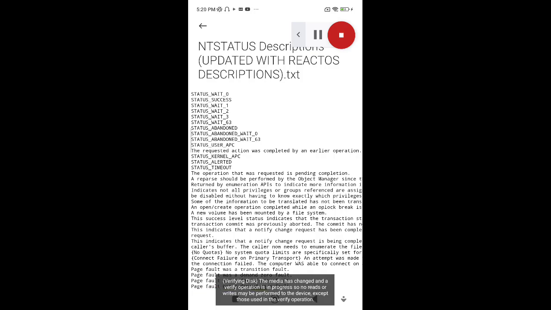Verifying disk. The media has changed and a verify operation is in progress, so no reads or writes may be performed to the device, except those used in the verify operation. Too much information. The specified access control list, ACL, contained more information than was expected.